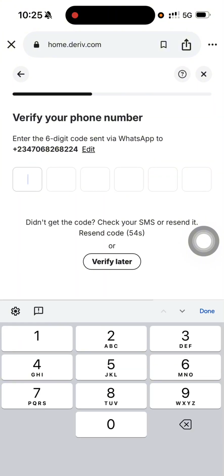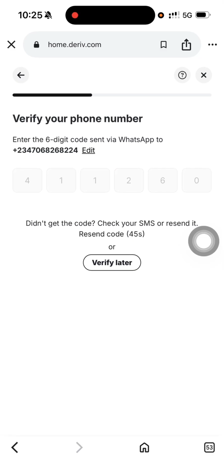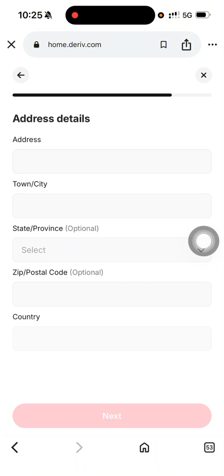So it's going to be sent to your WhatsApp DM. So let's click on next again. So now address, guys, make sure you use the address on your bank statement, the way the address is used in any of your valid documents like waste bill, electricity bills. The way the address is being used, that's what you should use here. If not, your account won't be verified.